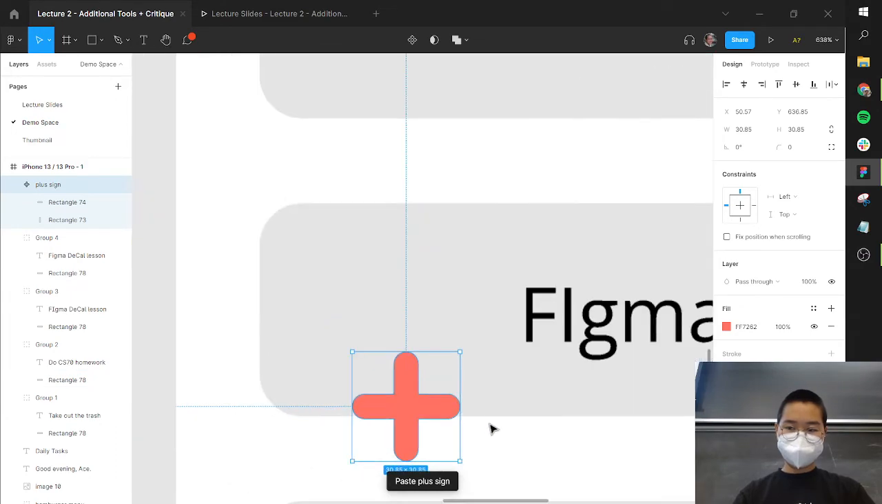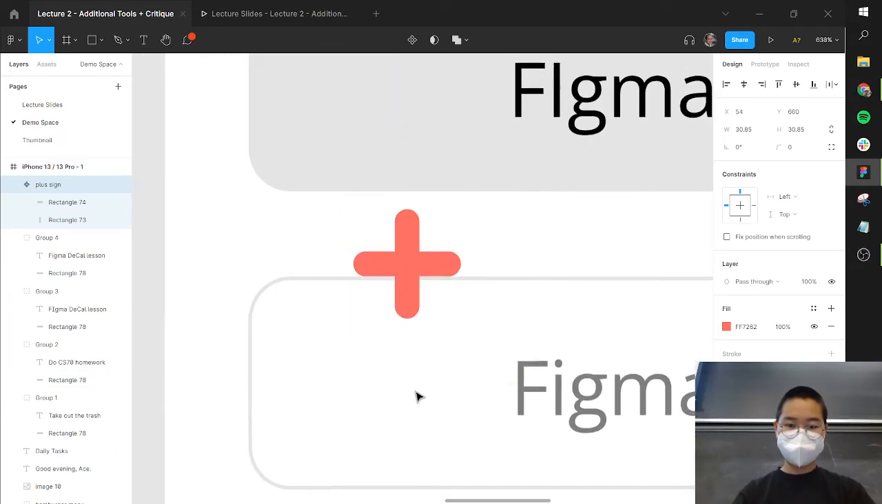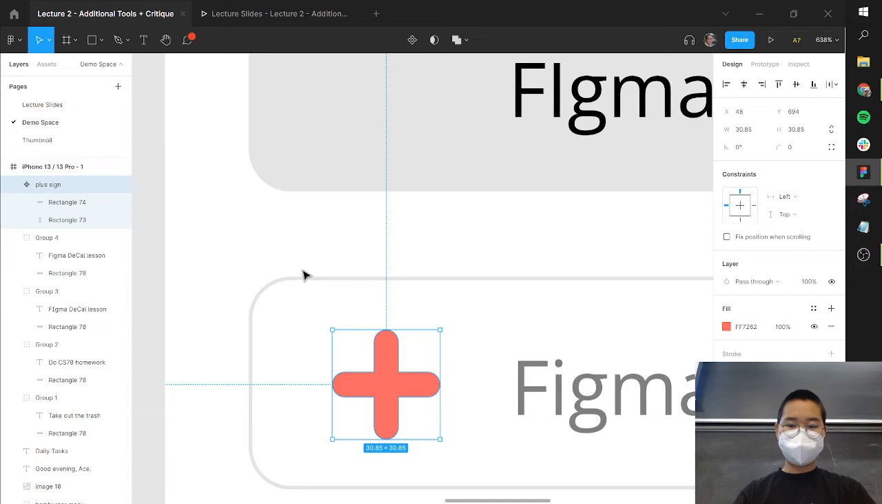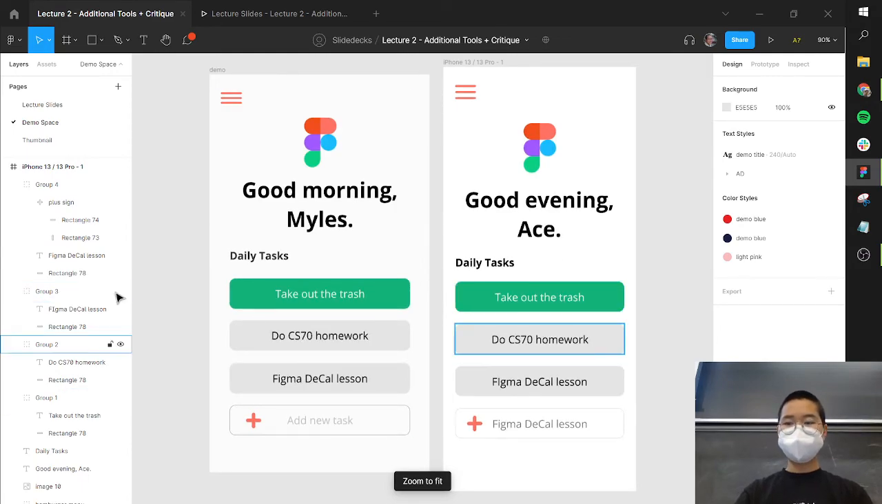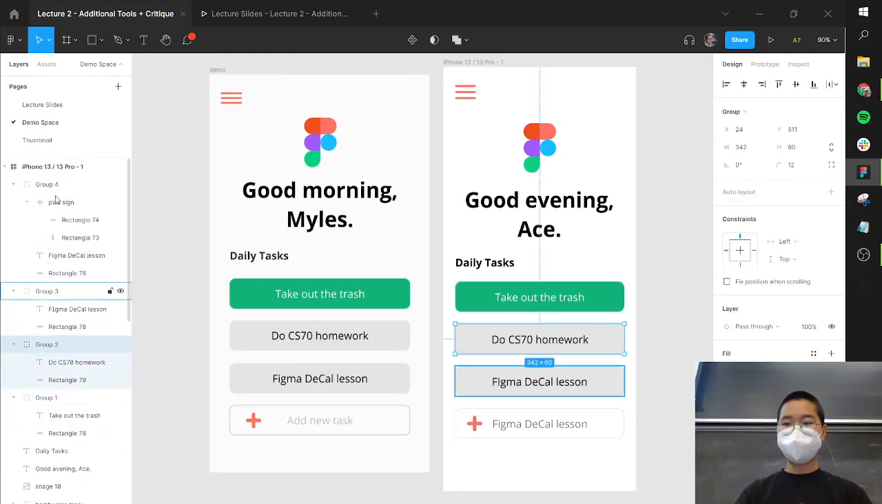Okay, so we've pasted the plus sign. We're going to go ahead and place that in here. And I want to add this to this larger group with this whole item. So I'm going to go ahead and drag this in here. So when you see these buttons, you see that I have groups, group 1, group 2, group 3, group 4.